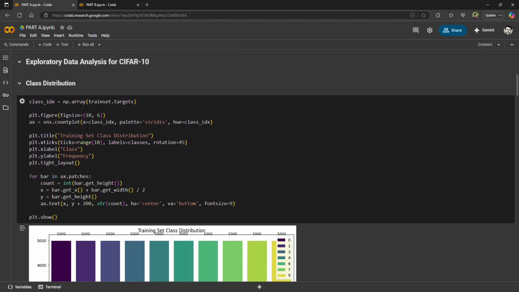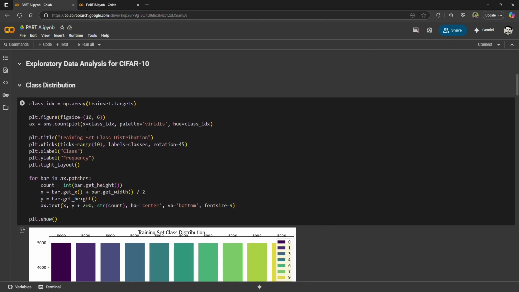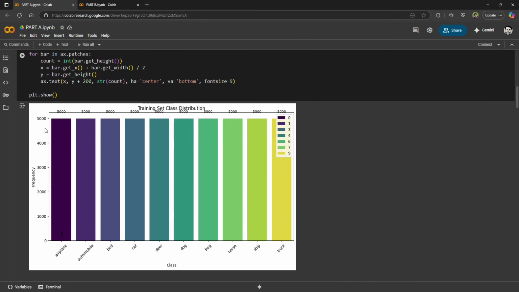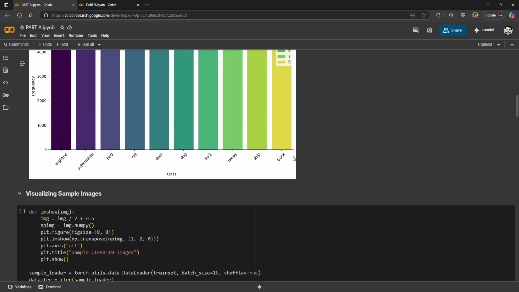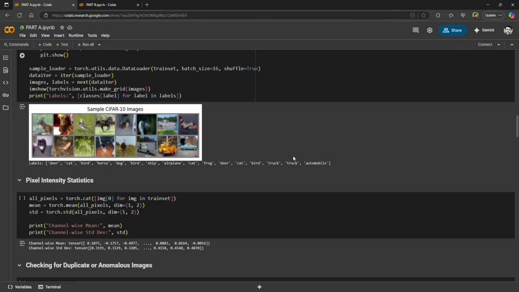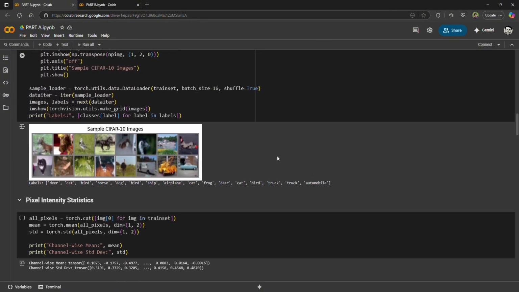Next, we are going to the analysis part. Before training our model, it's always a good idea to understand our data better. So we did some exploratory data analysis. This bar chart shows the class distribution of our training data. As you can see, the dataset is very well balanced with an equal number of images for each of the 10 classes. This is great because it means our model won't be biased towards any specific class during the training. So these are the sample images.